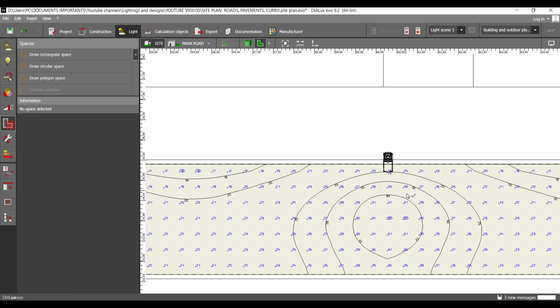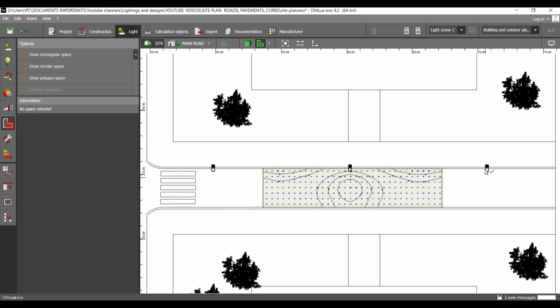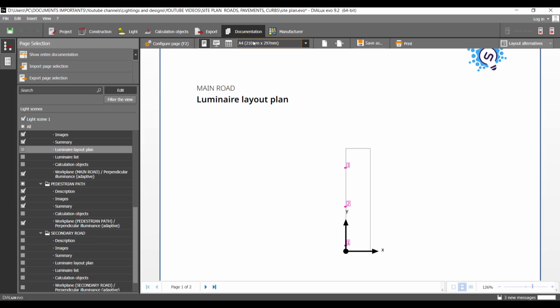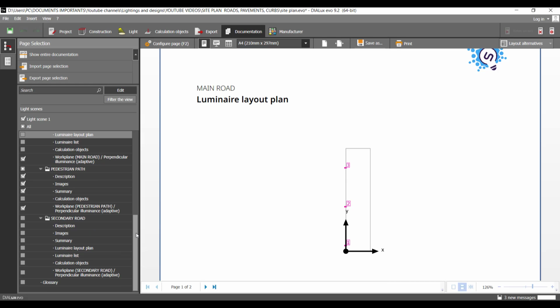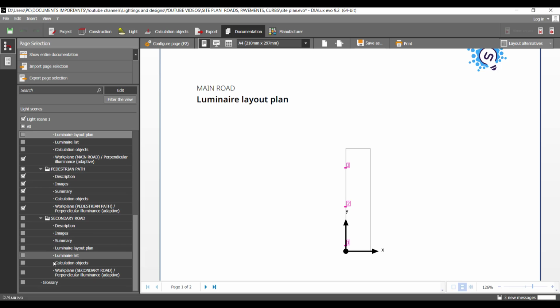There is this little part above this space, but these two are on the sides, and they participate in lighting this space, but they are not taken into account, which is a little problem that maybe DIALux will improve in the upcoming versions. So it's for that reason I didn't want to include the layout plan and the luminaire list in this main road. So I will have the same in all the spaces: description, images, summary, calculation objects, the same as the work plane.